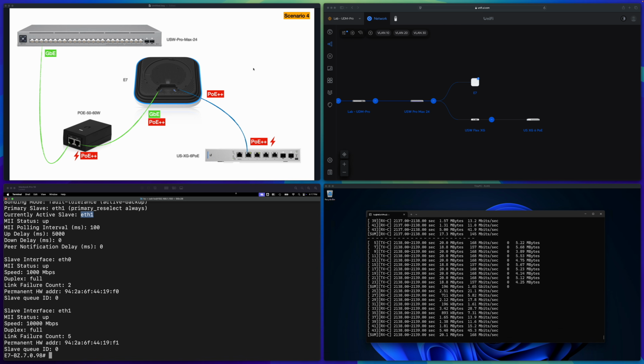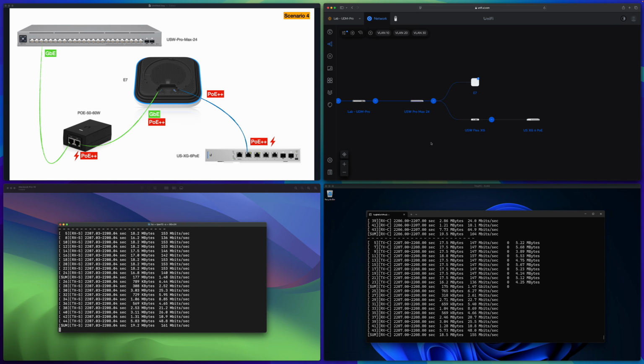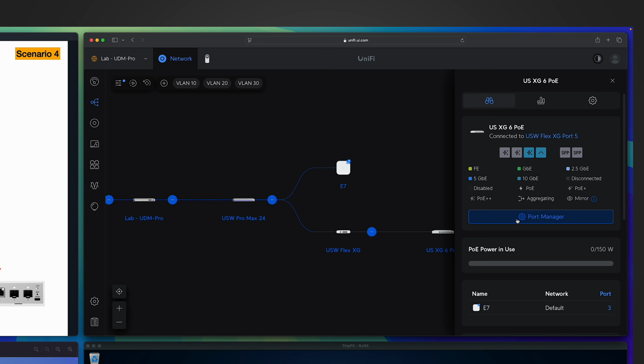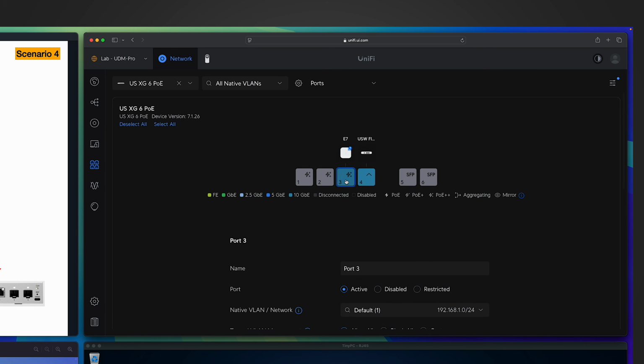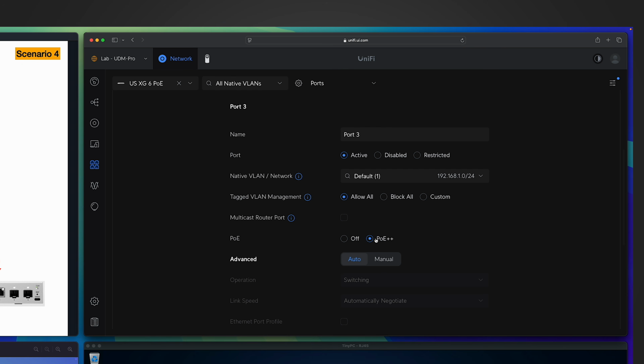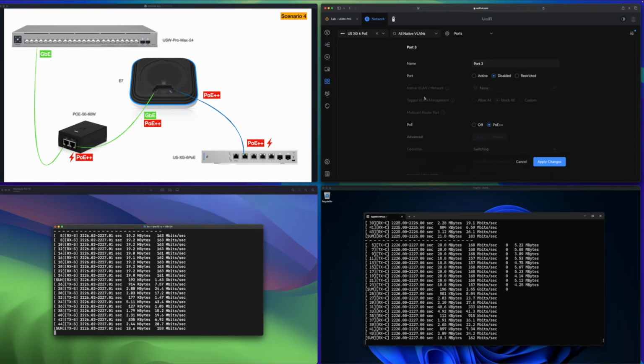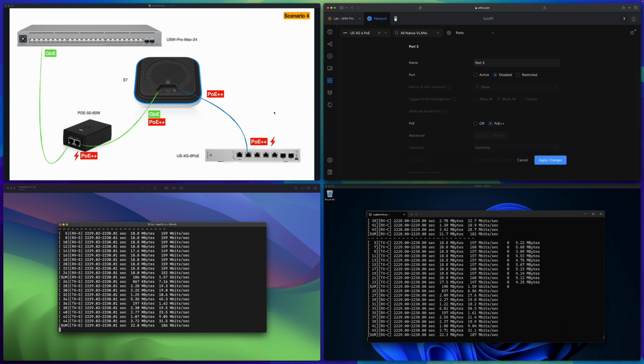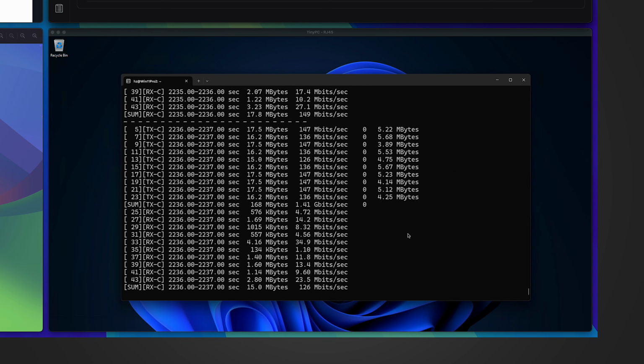Now move on to the very last scenario. This time, let me still keep the green link untouched, but for this blue cable, I want to cut the data link, but keep the PoE power. Let's see what will happen. To simulate this type of data link failure, I go to this PoE switch, go to port manager for port 3. This time, I want to keep the PoE enabled, but I disable this port. So in this way, the blue link will still provide power, but no data. Apply changes. Let's see what will happen for the iPerf 3 testing.